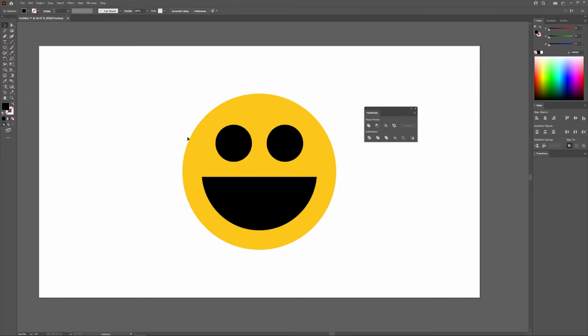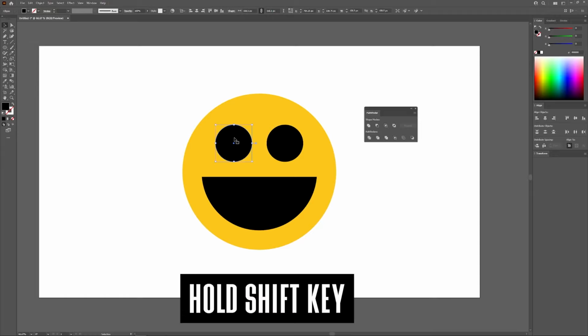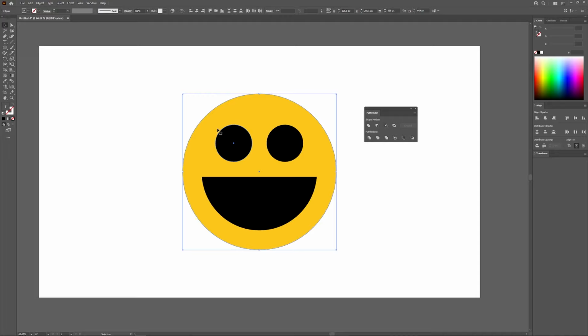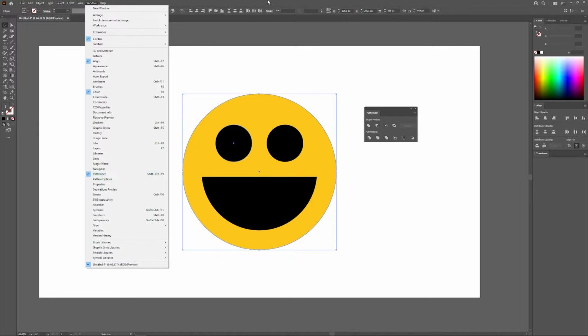The second thing you'll want to do is select both shapes at the same time. So I'm going to click on this shape right here, and then I'm going to hold Shift and click on the other shape so that I have them both selected at the same time. And now I'm going to open up my Pathfinder menu. To access that, go to Window and select Pathfinder.